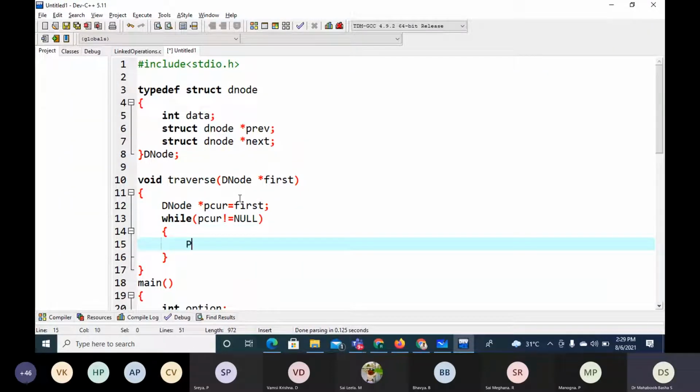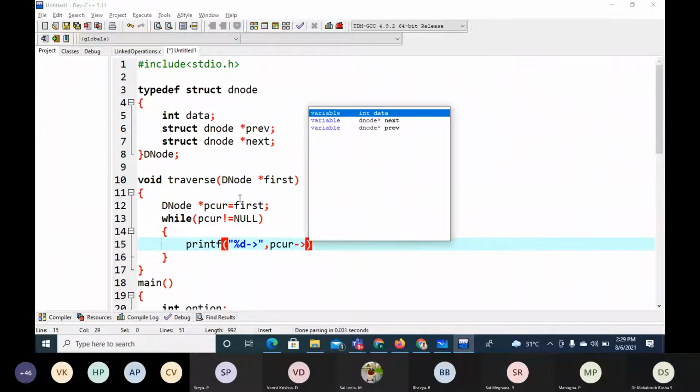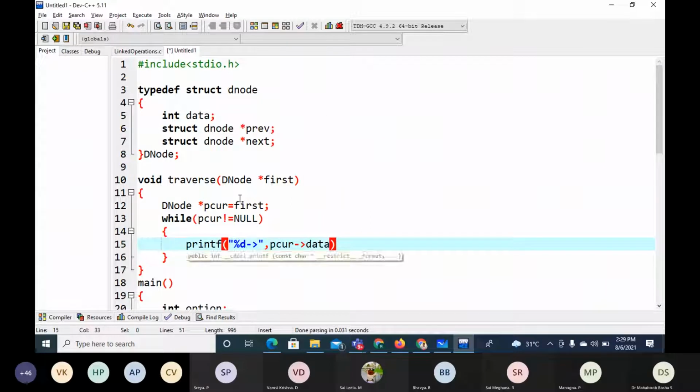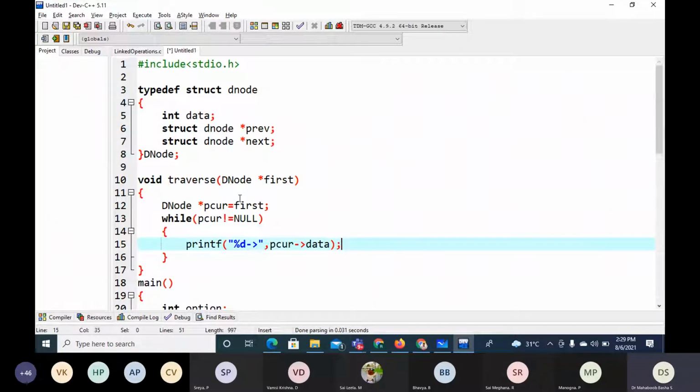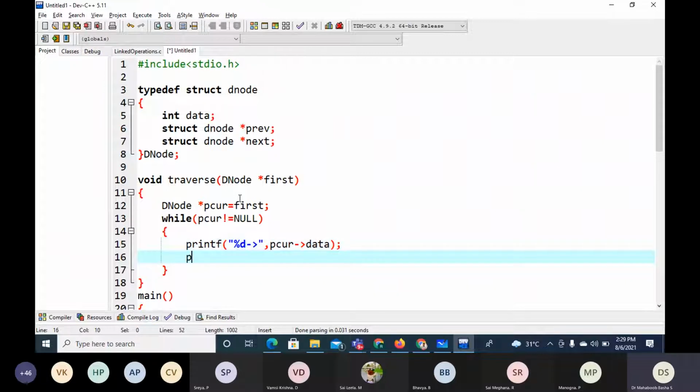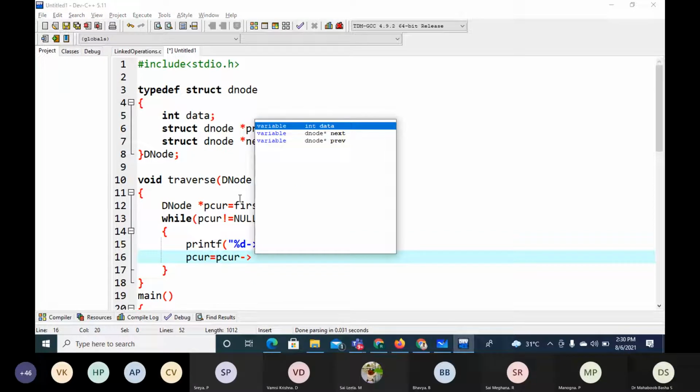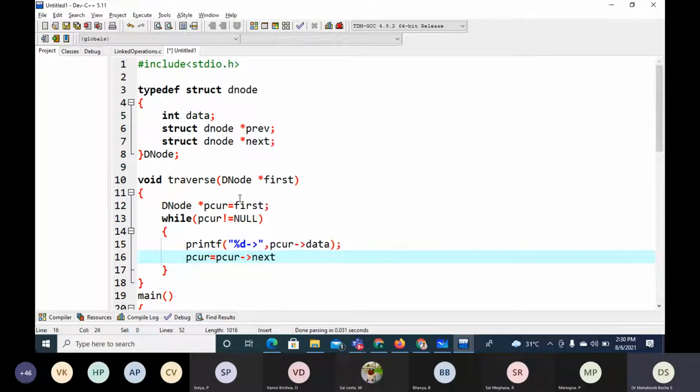Then I'll say printf percentage D and an arrow mark, and I'll give P current data. This is the traversal, and P current equals P current next. So this is the traversal. Traversal is a simple job.